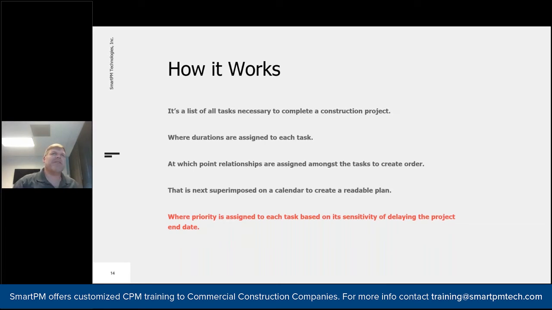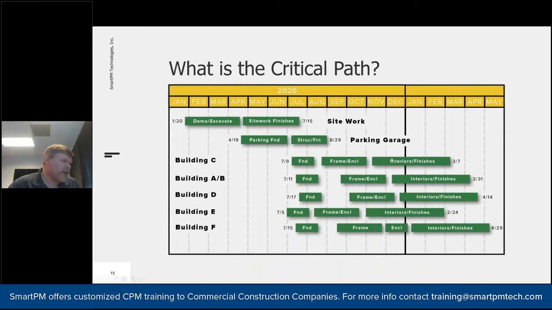But I'll give you an example visually right now. So you can see right here, here's a project that we worked on. I worked on this years ago. It was at a college. It was a dorm. There was 5 buildings. These 5 buildings wrapped around a parking garage.